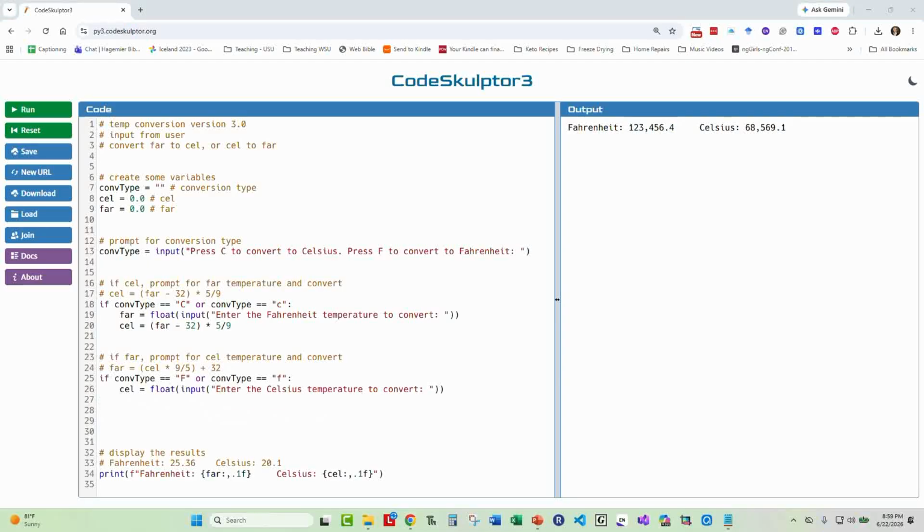And now that I'm reasonably assured that's working, how about if we do our if Fahrenheit prompt for Celsius temperature? So on line 25, if the conversion type is a lowercase or a capital F, I am going to put a colon, tab in, and I'll say Celsius equals float input, enter a Celsius temperature to convert. I'm going to prompt it for the Celsius temperature, cast it to a float, and put it in the Celsius variable. And then the last thing that I need to do is to convert that Celsius value to Fahrenheit.